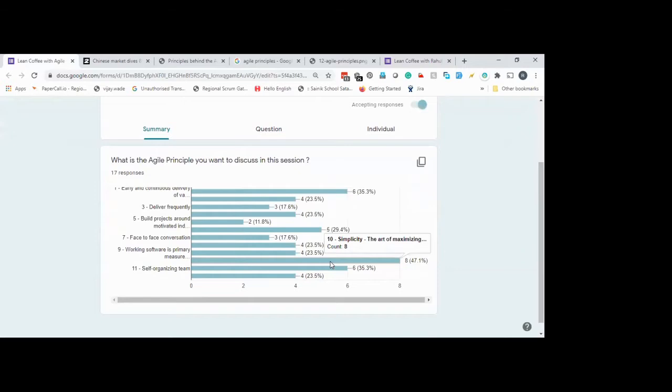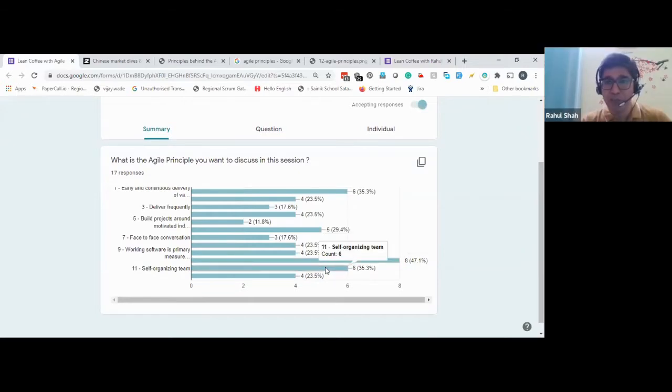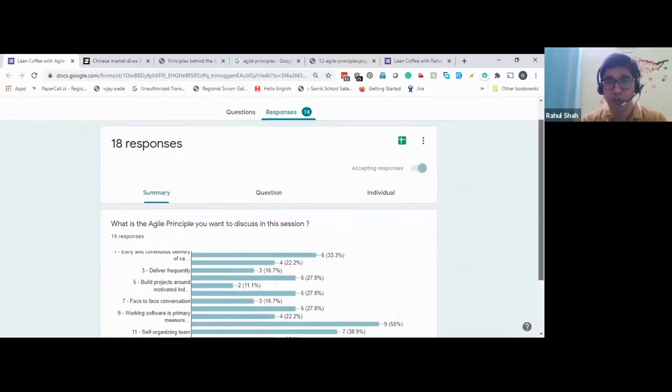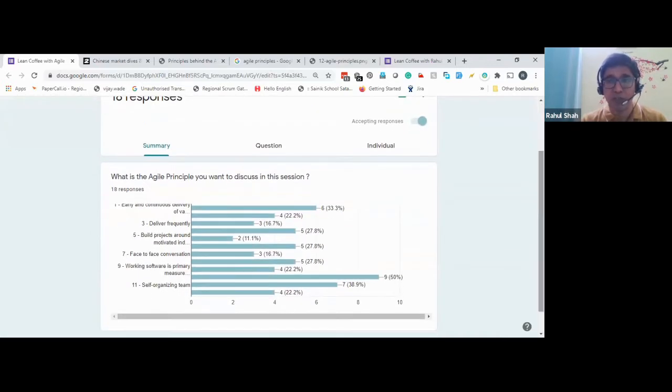Yes. Good. And then we have self-organizing team. And then the third one is early and continuous delivery of valuable software, the first principle. Wonderful. And then there are three other principles that are tied, with everybody getting 5 votes each. Thank you very much on this one.